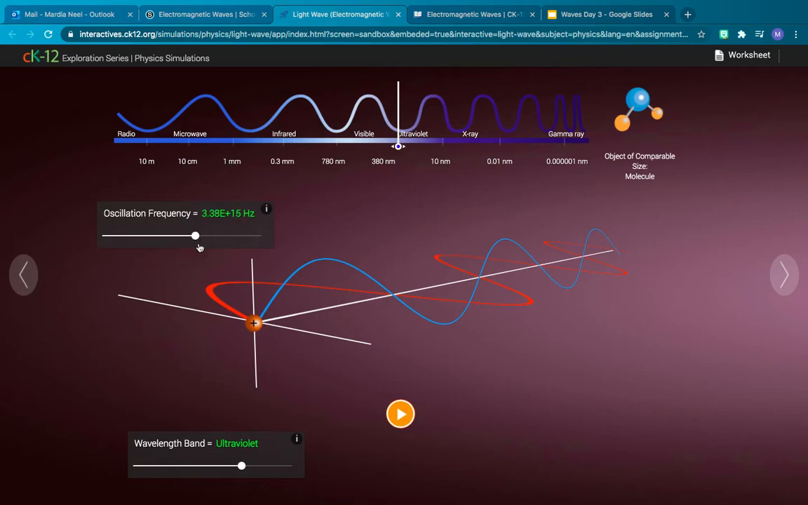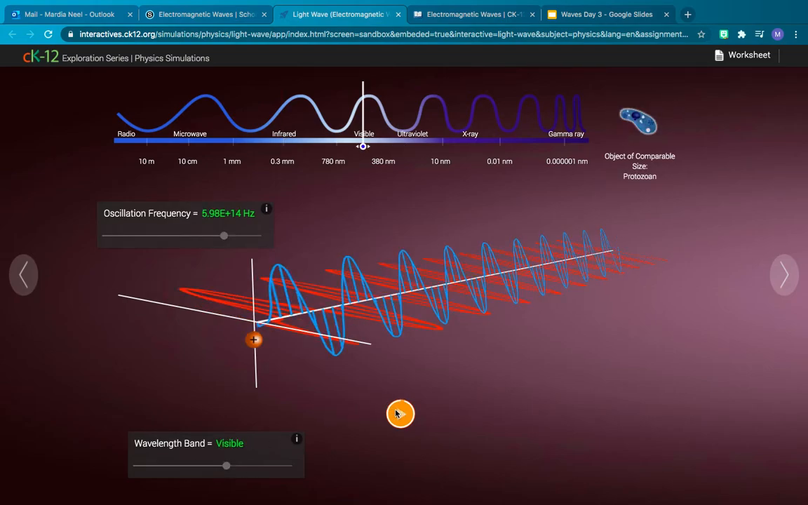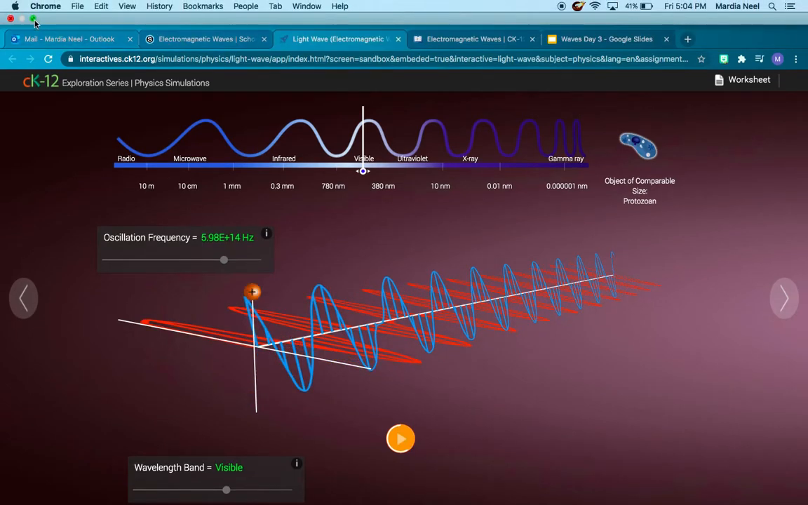You can change the oscillation frequency down here, and you can change, sorry, my cat is meowing in the background. You can change the wavelength over here. And then you can hit play, and you can see how those wavelengths interact here.